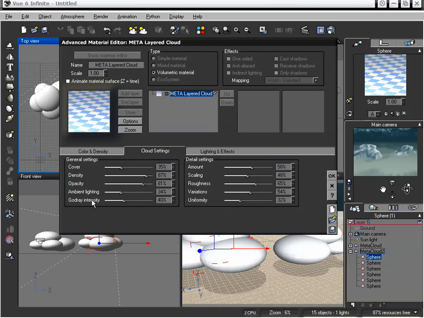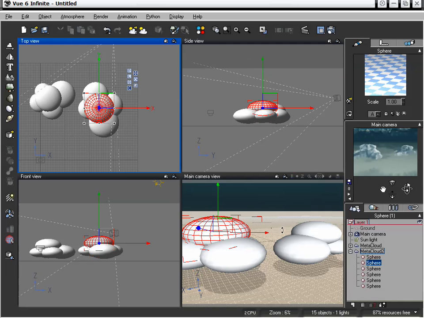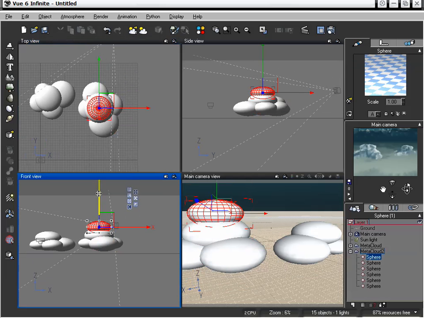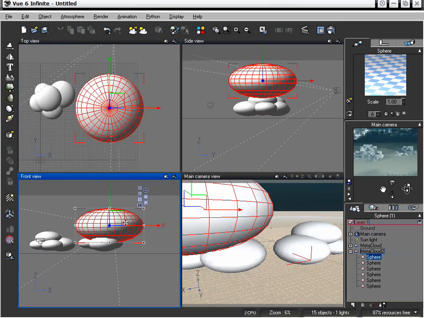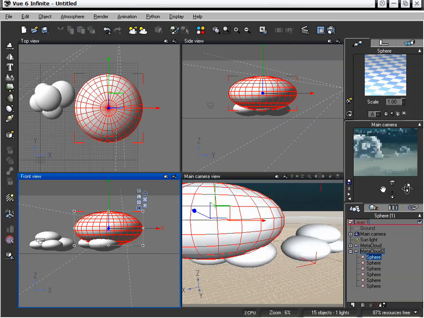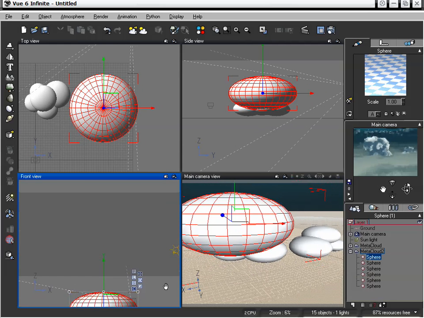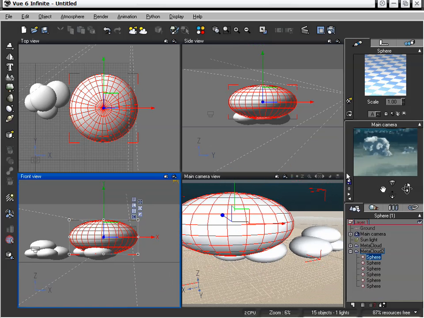Going back into that material editor, we can see we can adjust the cover, the density, opacity, the ambient lighting, the God ray intensity, and all of these different options with it. So it's really, really cool, fun to play around with. And we also have the ability to, of course, edit the actual object. I've expanded right now the metacloud 2, and we can go ahead and select any one of the spheres we want and actually raise them up, make them larger if we wanted to, manipulate them to make a cloud that we would like to see personally. And we can, of course, raise these up into the other clouds if we wanted to, so they peaked out a little bit higher. And there's just a lot we can do with it.